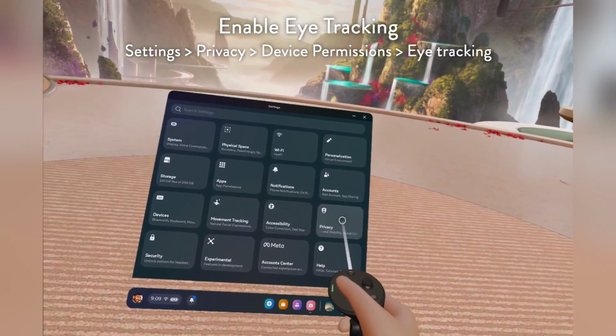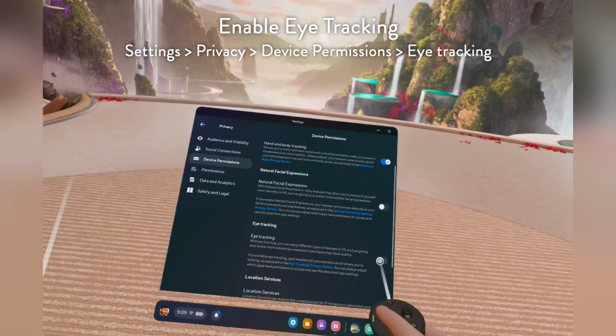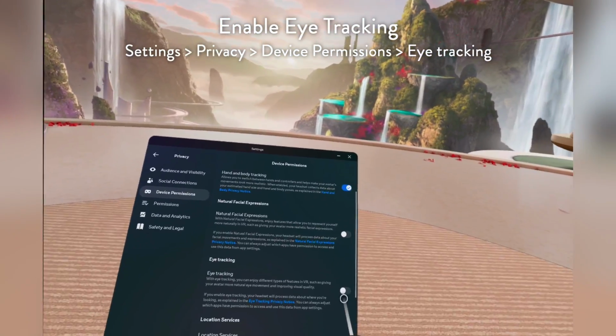Then the second thing is you have to go to privacy, device permissions, and you have to enable eye tracking. So by default on the Quest Pro, it's not enabled.